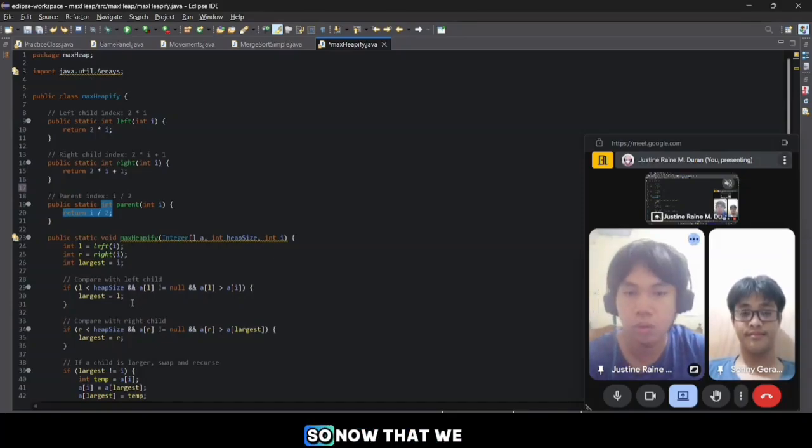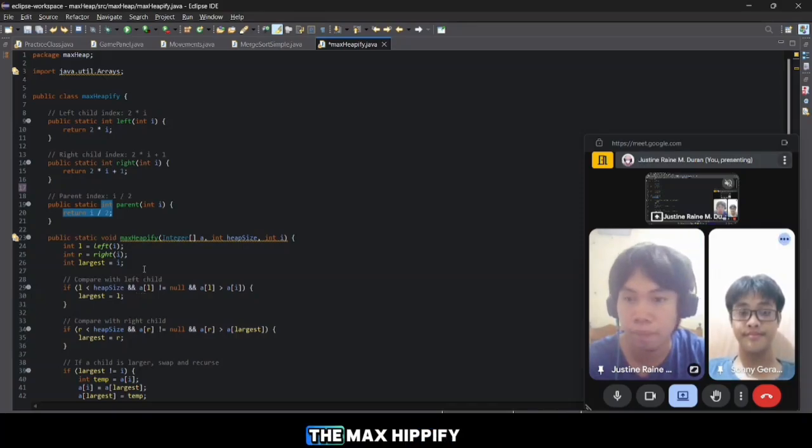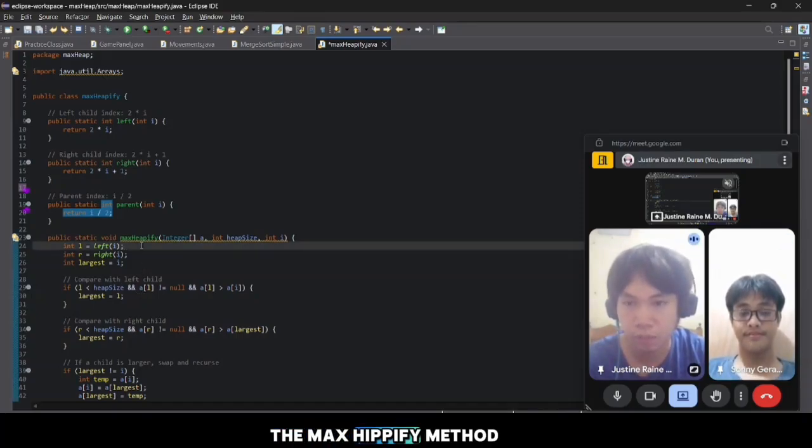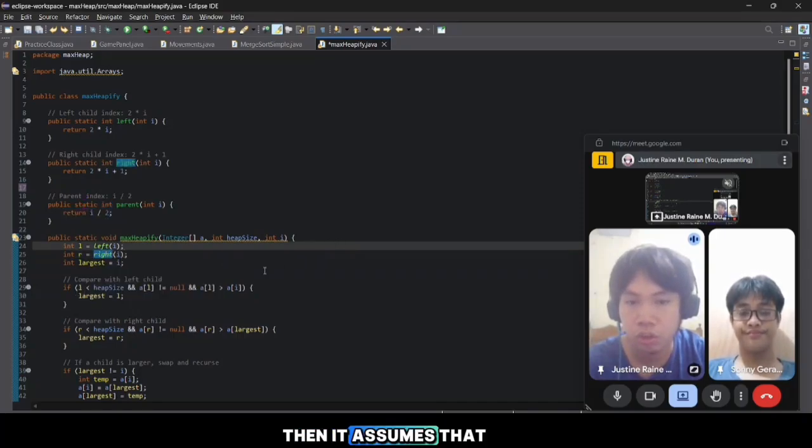Thank you again, Geralao. So now that we understand how we move around the heap, let's go to the heart of the program, the maxHeapify method. This method is responsible for making sure that the part of the heap rooted at index i follows the max heap rules. Inside maxHeapify, the code first calculates the positions of the left and right children by calling left(i) and right(i). Then it assumes that the largest value is at index i and stores that in the variable largest.